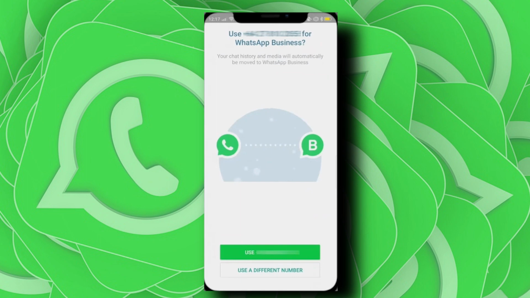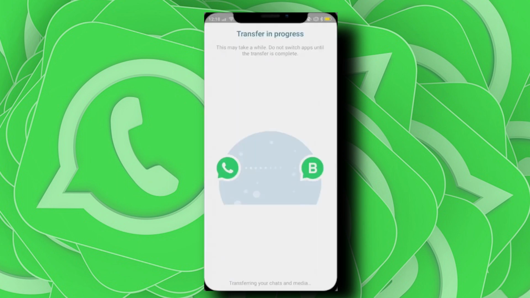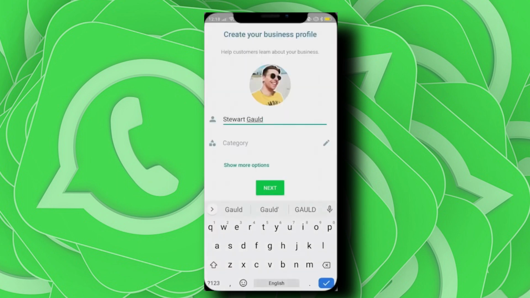Now here, you will have two options: to use your current number or use a different number. So you can choose between these two options. Moving forward, you just need to wait for the process to finish. So after that, you now need to create your business profile.